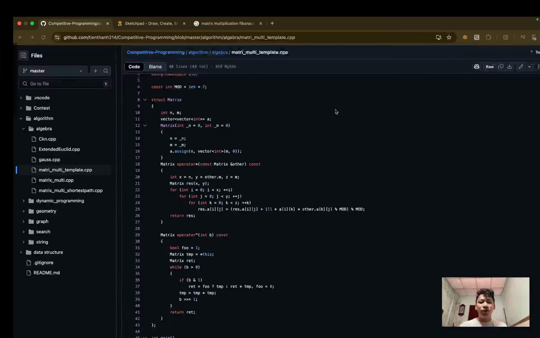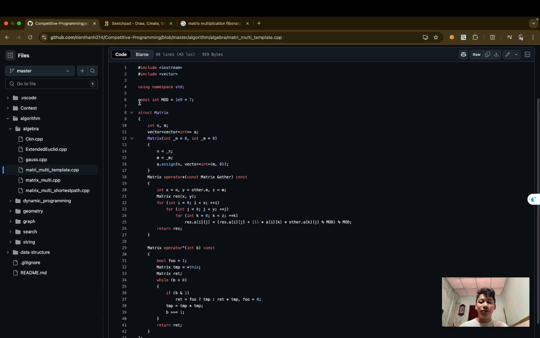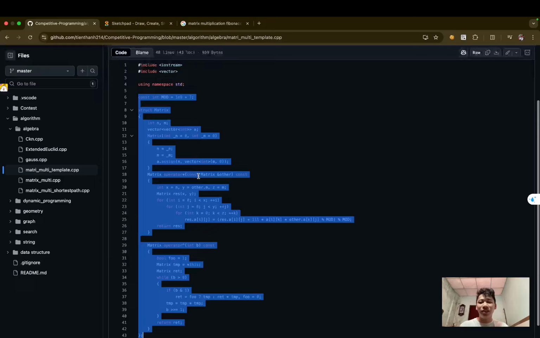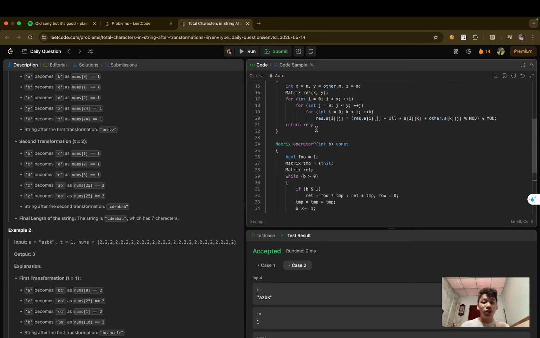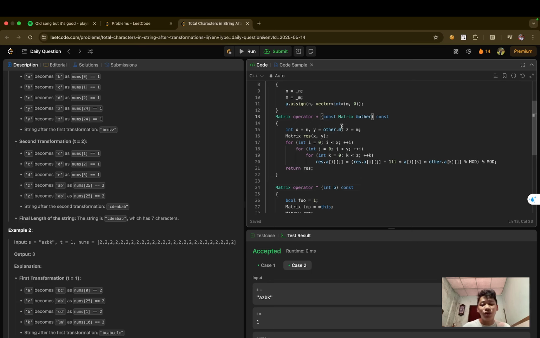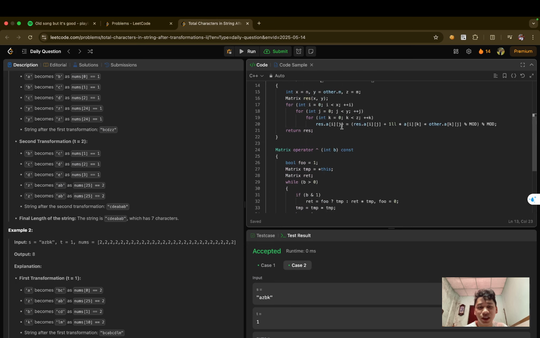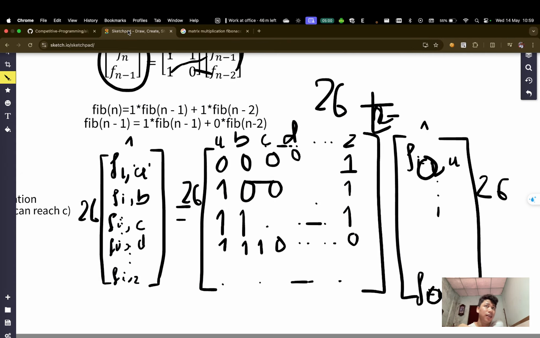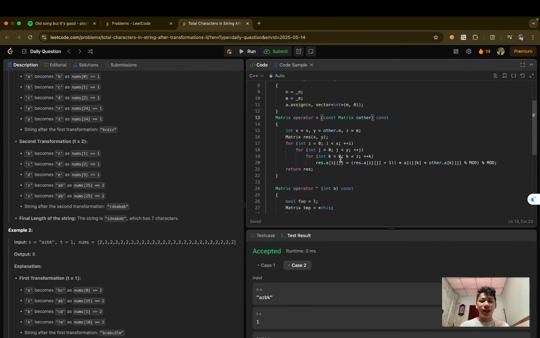Okay, so we need to do the matrix multiplication. To save our time, I have implemented it before here using my template. This is my template. You can copy it. You can search for matrix multiplication code anywhere on the internet, but you can implement it yourself. To save time, I'm going to copy the code here. If you don't know about matrix multiplication, just learn it. It's about linear mathematics. We have it here.